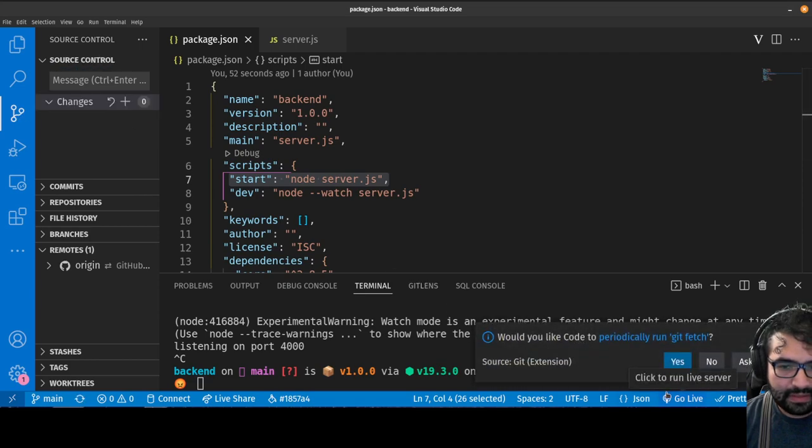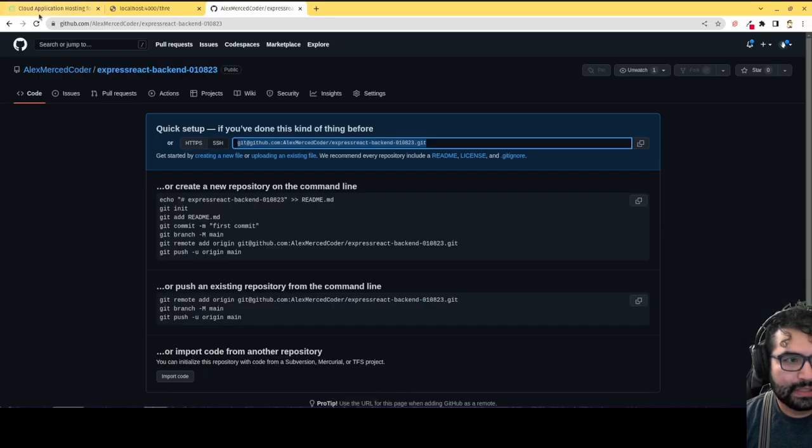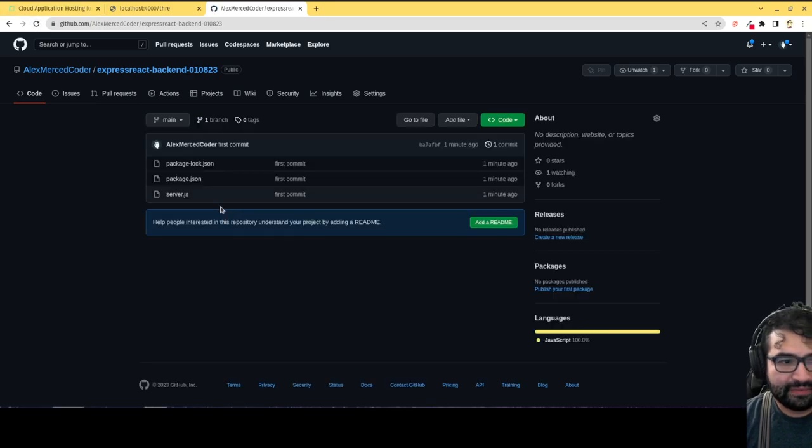Okay. Nah, I can do that myself. Okay. So now if I refresh this, the code should be there. There's the code. Then I'm going to head over to render.com.